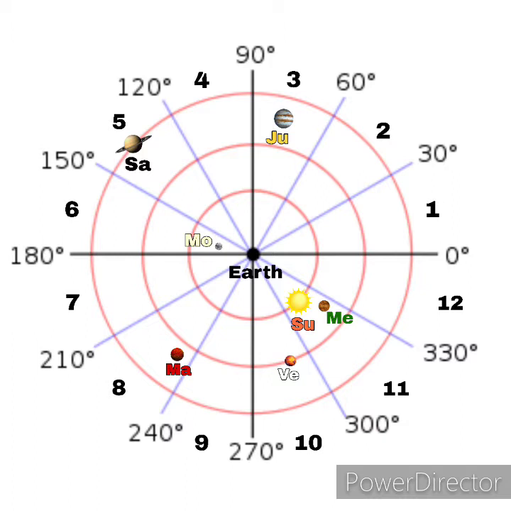I have placed planets in different orbits according to their size and according to the distance from Earth. As you can see, I have placed 7 planets excluding Rahu and Ketu. These 7 planets are Sun, Mercury, Venus, Mars, Jupiter, Saturn, and Moon.